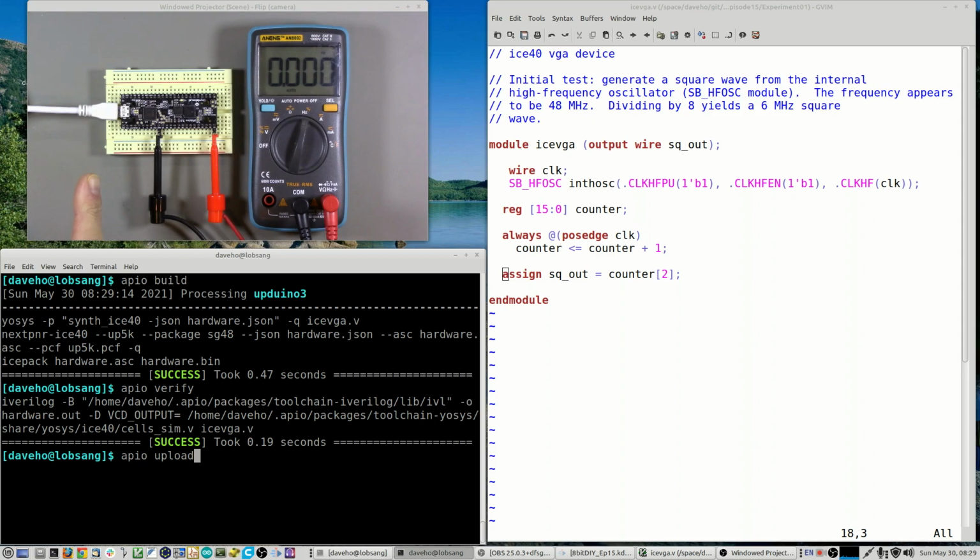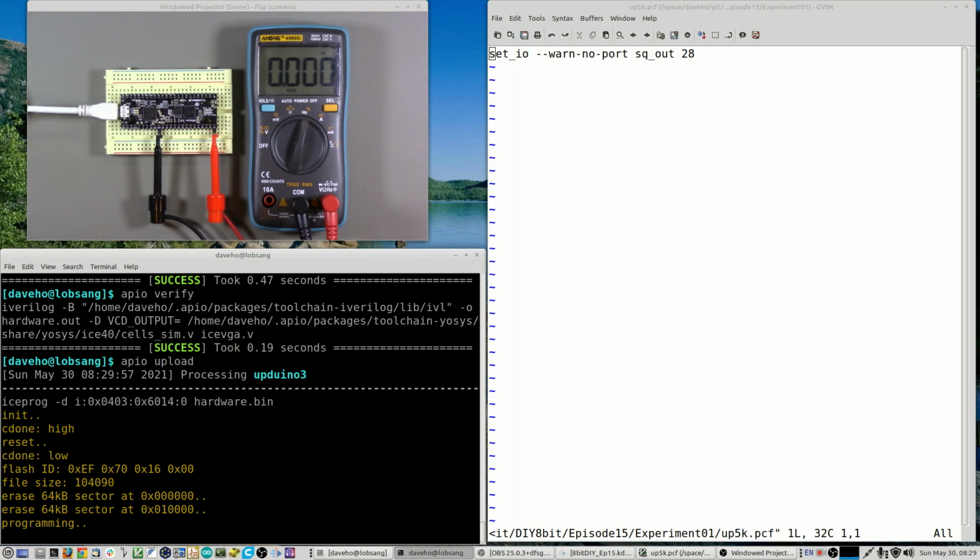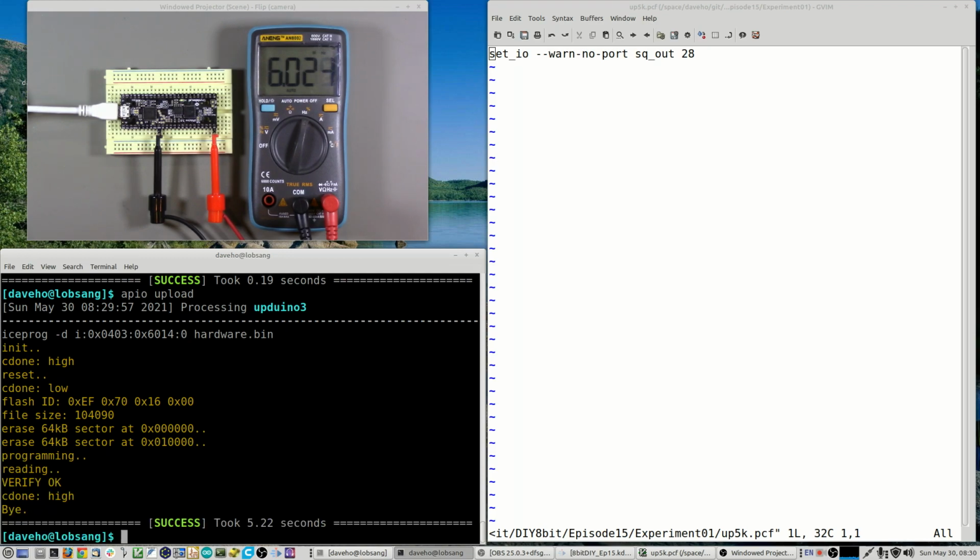And essentially what we should see is, in my constraint file, I have set the SQ_out signal to be constrained to pin 28 on the FPGA, which is this pin right here. So essentially what we should be seeing is a 6 megahertz square wave on that pin. All right, so let me do the apio upload. And okay, so now the bit stream is being loaded onto the FPGA.